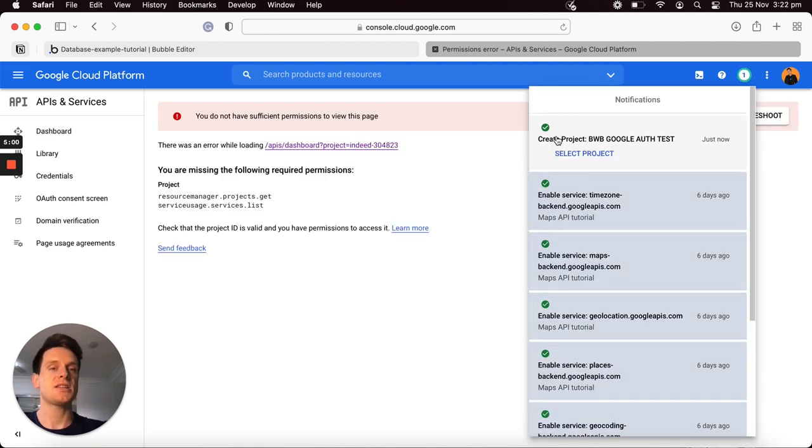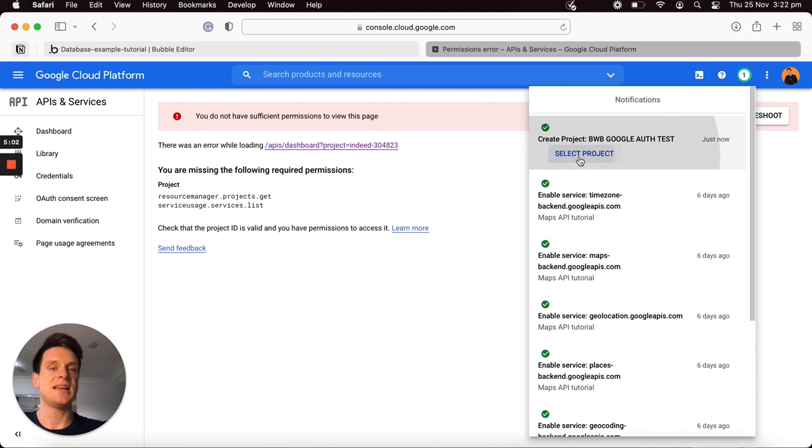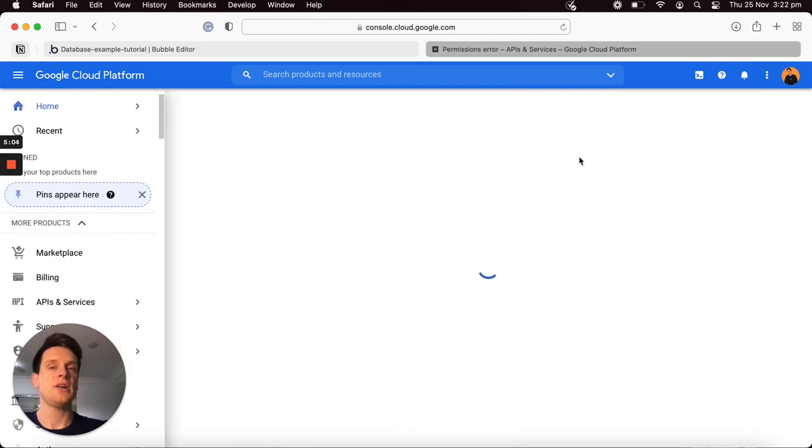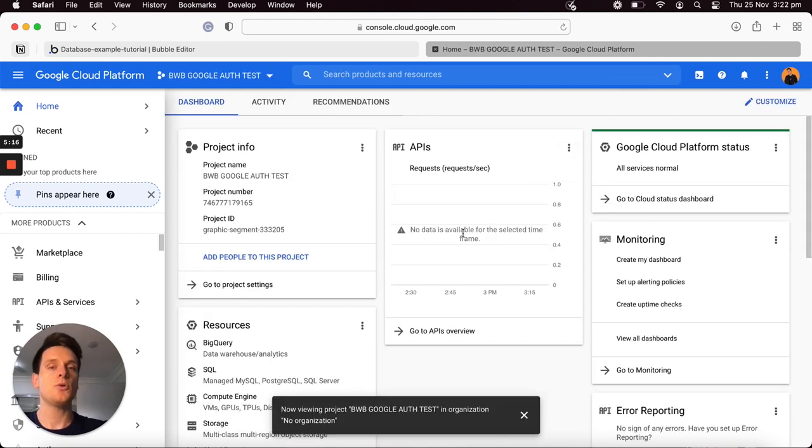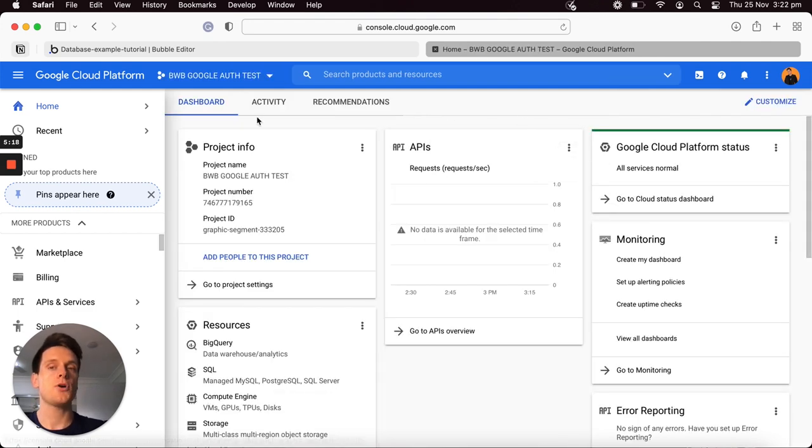And once that project's been created, I'm going to select this project. And that will now open this up within my developer portal. And now we'll see the home page of our project dashboard, which just displays a list of all of the services and API documentation we need to implement any of those Google services.